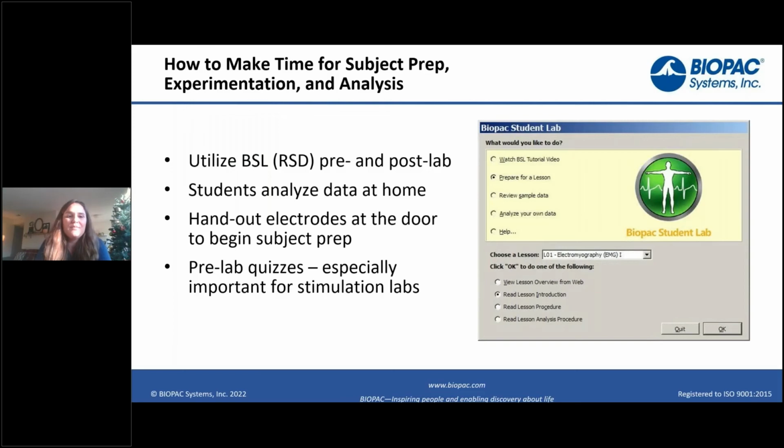So for example, if students don't have time to analyze their data in class, they can download this analysis RSD version, and they can then upload their data and finish their analysis where they left off at home.